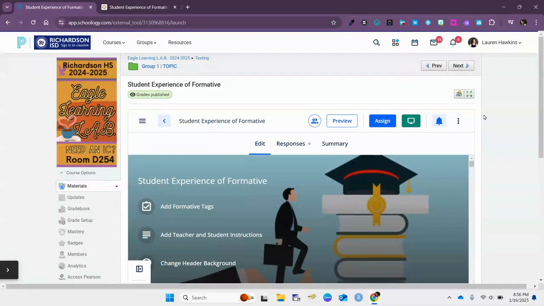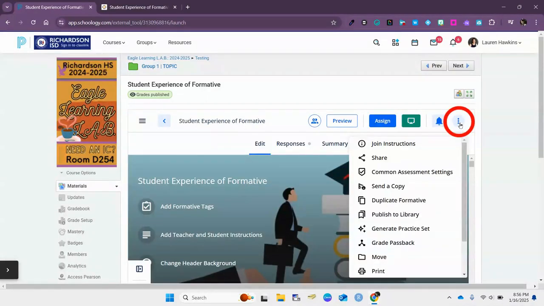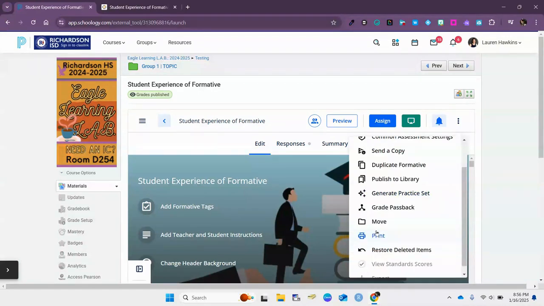So now I can see everything here. If students complete this through Schoology, you can tap on the 3 buttons, and then you're actually going to see the grade pass back feature. So this allows the grades from formative to pass back directly into your Schoology gradebook.